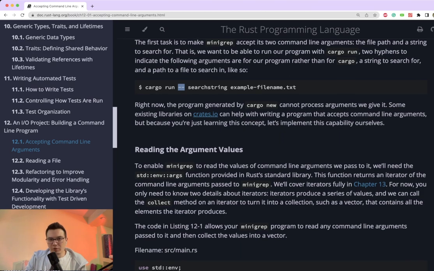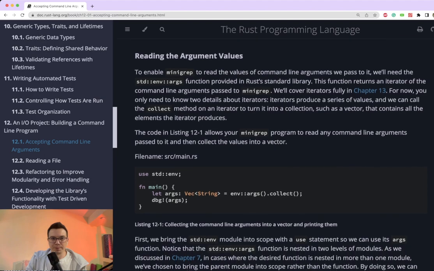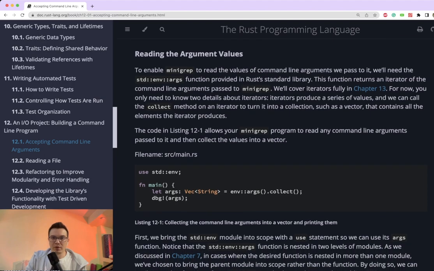Right now the program generated by cargo new cannot process the arguments we give it. Some existing libraries on crates.io can help with writing a program that accepts command line arguments, but because you're just learning this concept, let's implement this capability ourselves. Okay. Reading argument values.